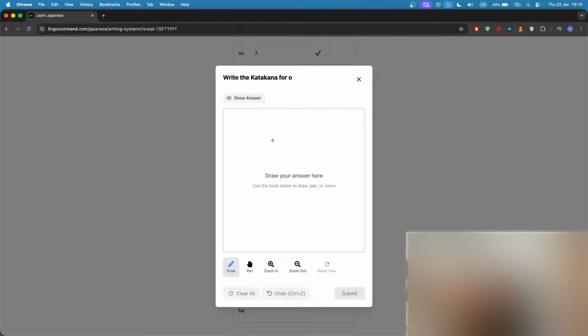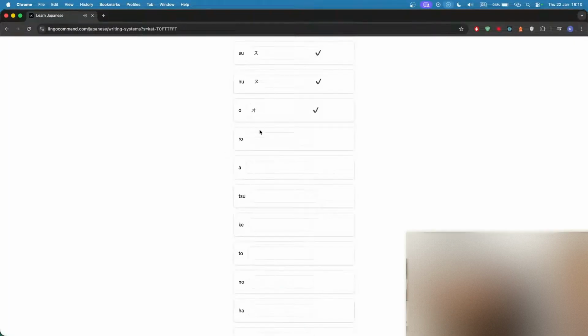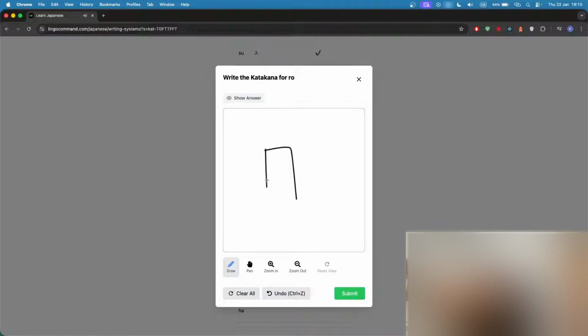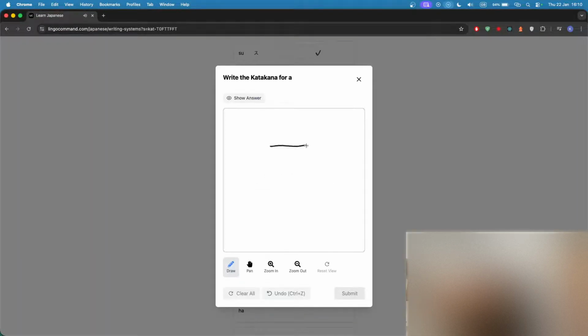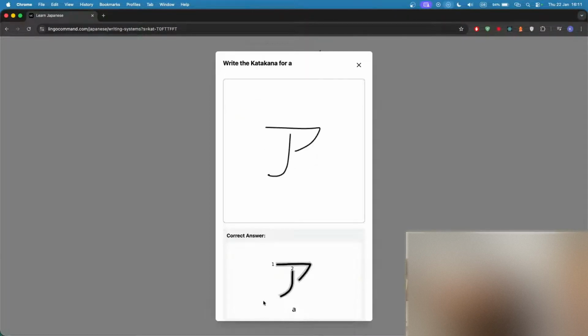So that leaves us now with o. So o, it's 1, 2, 3, like this. Ro is 1, 2, 3. Let's try that more neatly. A is 1, 2. We can draw that a bit more neatly. The way I remember it is you've got to leave a bit of space here and a bit of space there, right? So let's submit that.